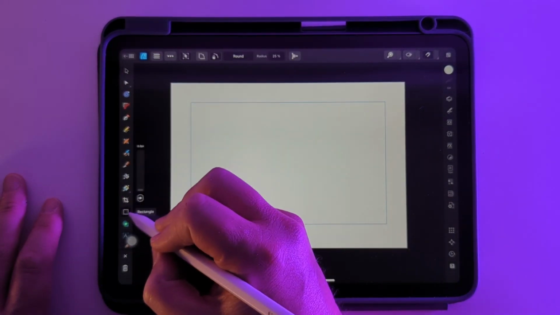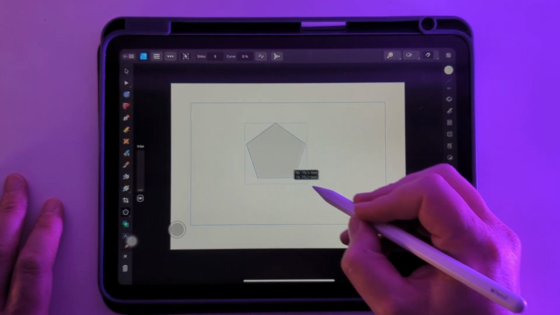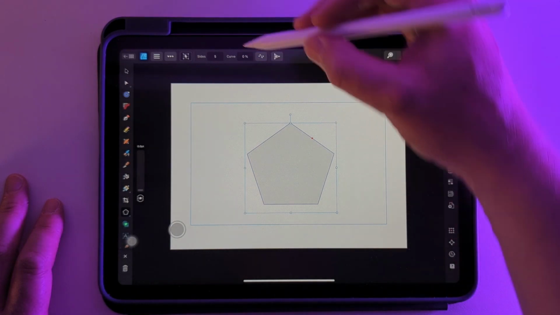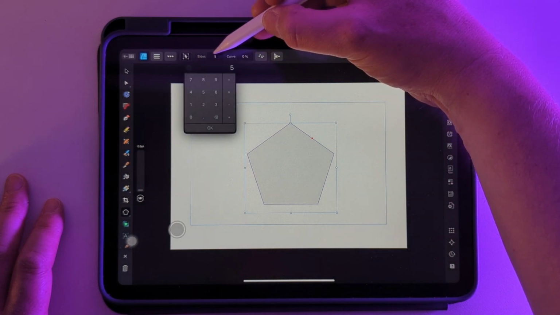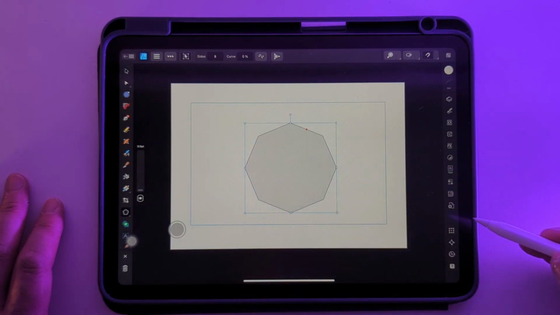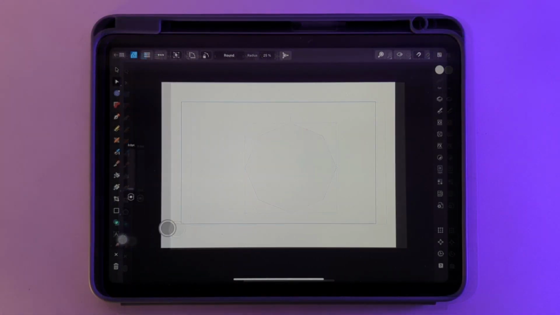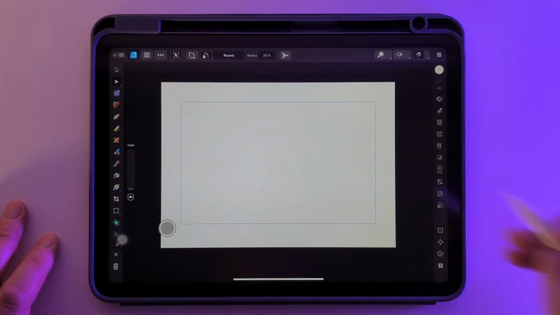Some shapes have additional options on them. If we just pick up the polygon, let's pull that out. Let's say pentagon, we can hit up the sides here and we can make an octagon by hitting 8 and OK in that. And again, you can do that with a lot of the shapes in that list. Some shapes will have special features.